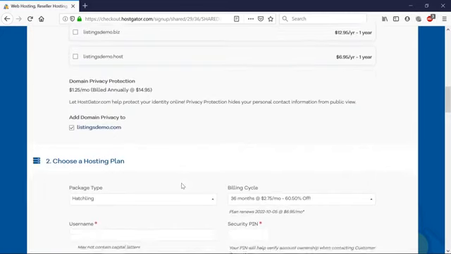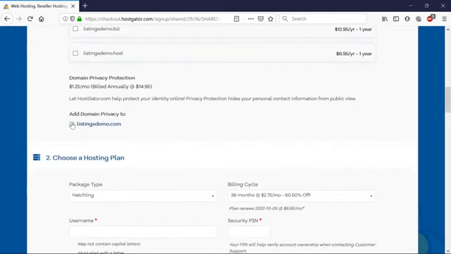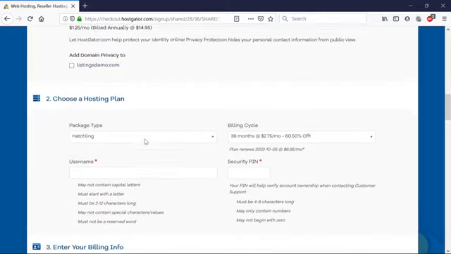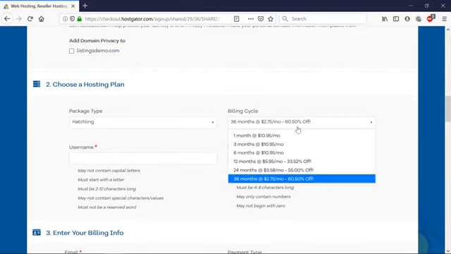Okay, scroll down and you don't need privacy protection. You can disable that if you don't want it. I don't use it myself. And you'll see that the more you subscribe for upfront, the cheaper your web hosting gets. Just give me a second, I'm going to show you how to make this even cheaper.